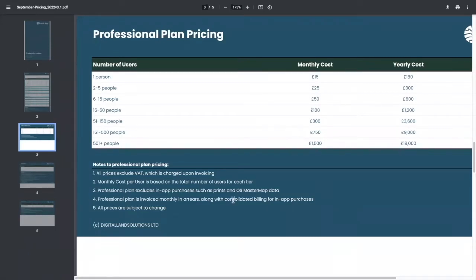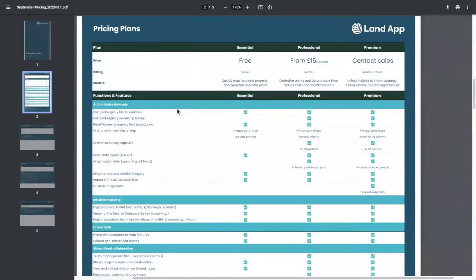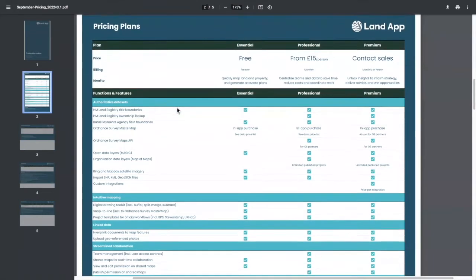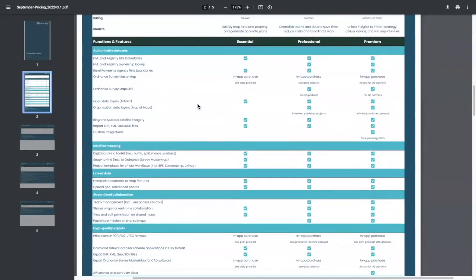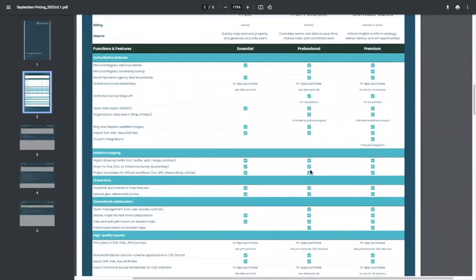Also within this pricing document, I touched on a couple of things in that slide around functionality. There's a full list of functionality that's available between the free essential tier and that professional plan. So if you do want to have a reference point, do come into this document as well. And we're just using this tick box exercise. So no tick means that you don't have access to those things.